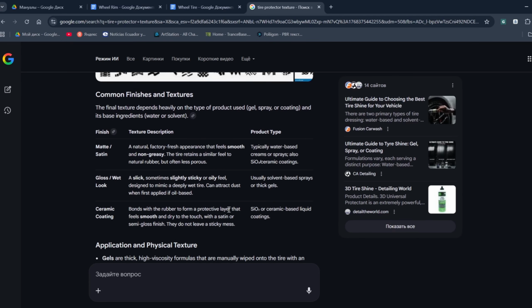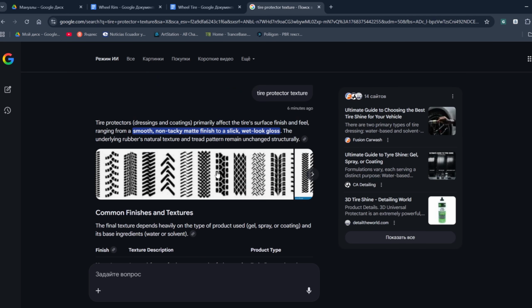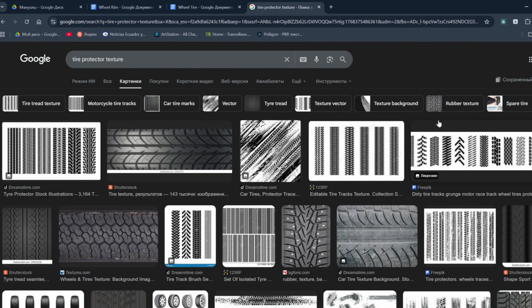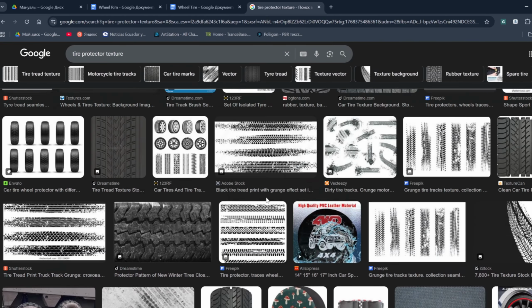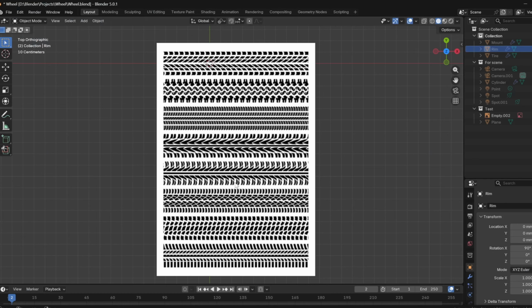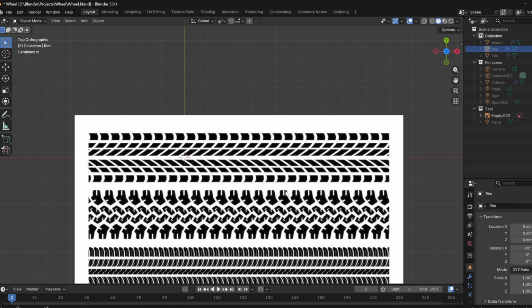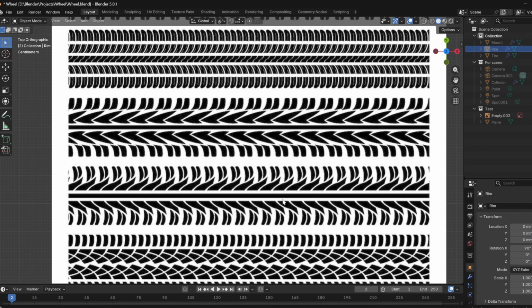As usual, we go searching for references. But this time we need exactly a tire tread texture. Google or AI will help us with this. You can start with something simpler. The main thing is that it reads well.